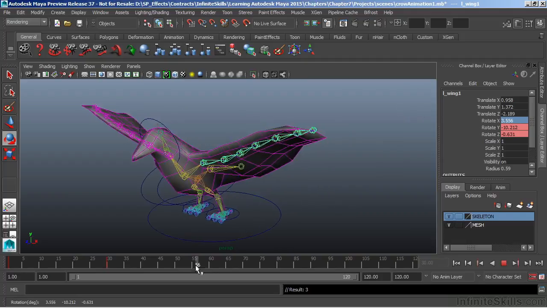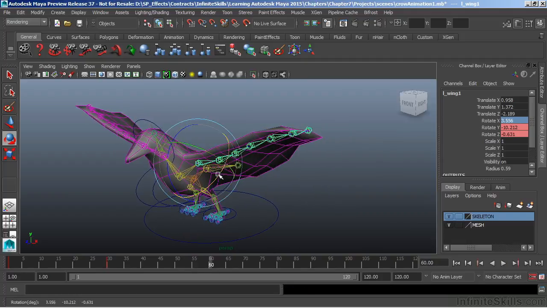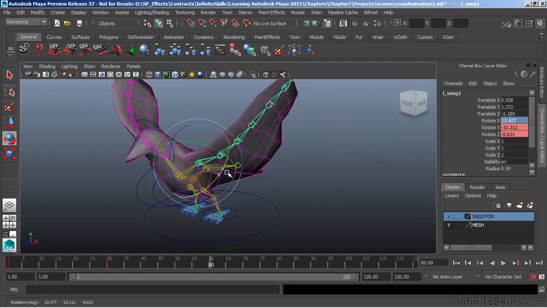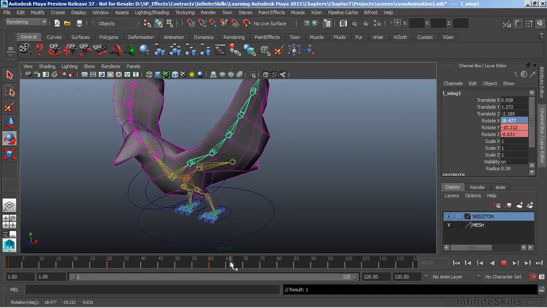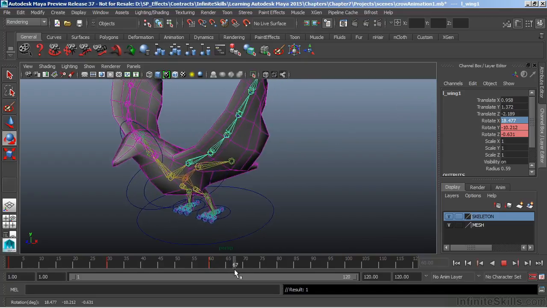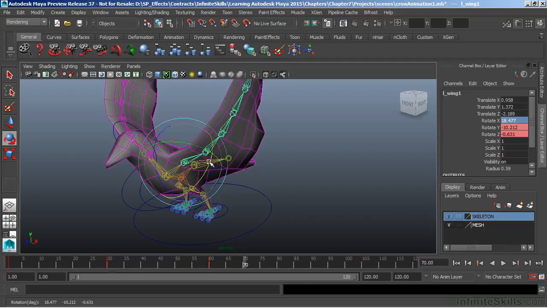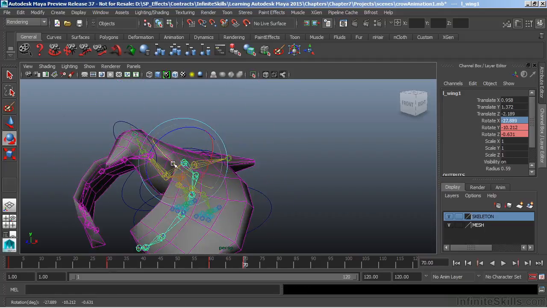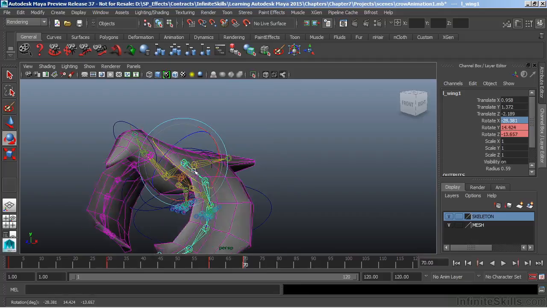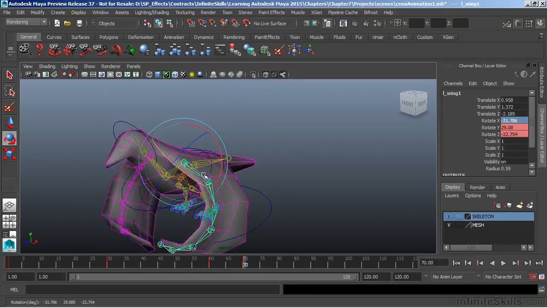Then let's move out to frame 60, and we'll bring those wings way back as he's going to have to push off a bit with them in order to get some upward movement. And now let's go just a little bit further out to frame 70. And we're going to bring those wings down. And let's grab in the Y and pull the wings back. Something like that can work.